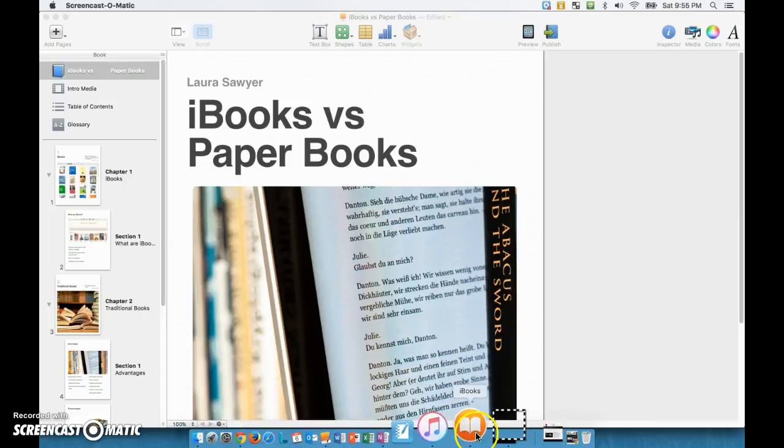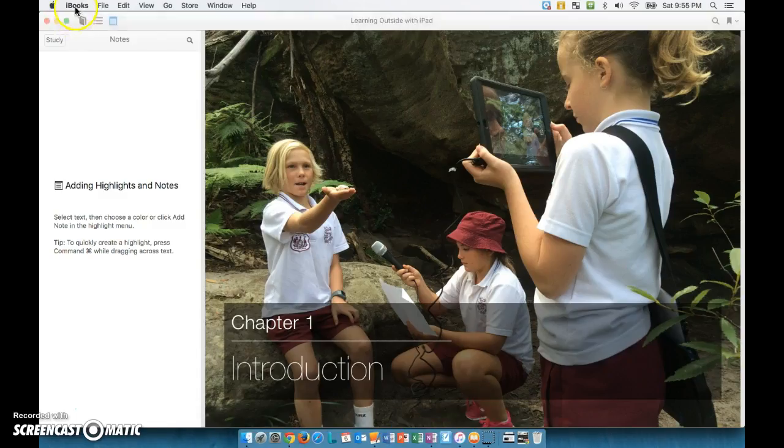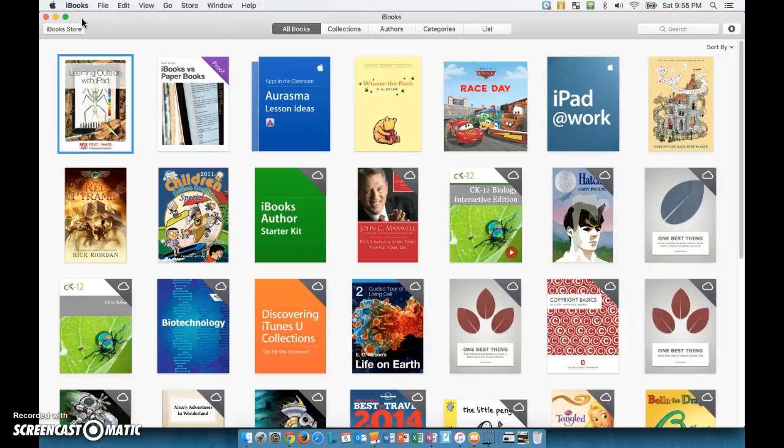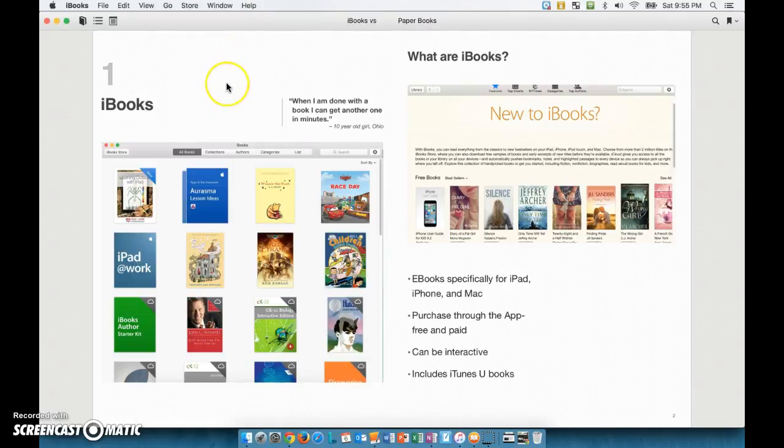I'm going to switch over to the iBooks app on my computer and show you this is the book that I created, iBooks versus paper books. So what are iBooks? iBooks are digital books specifically for the iPad, iPhone, Mac, and iPod. They have both paid and free books, and you purchase those through the app itself.